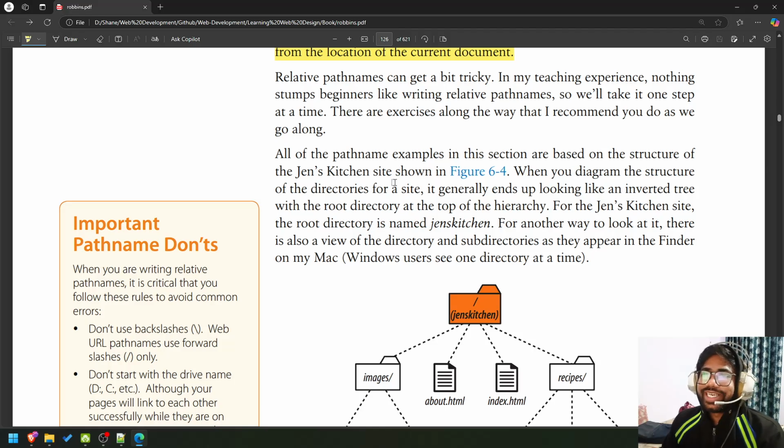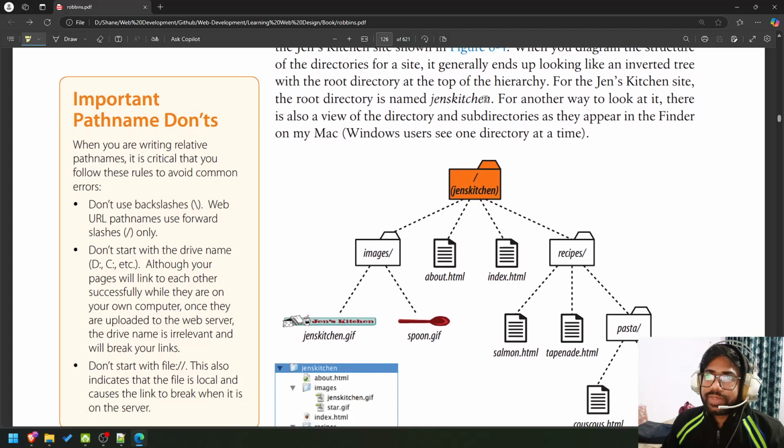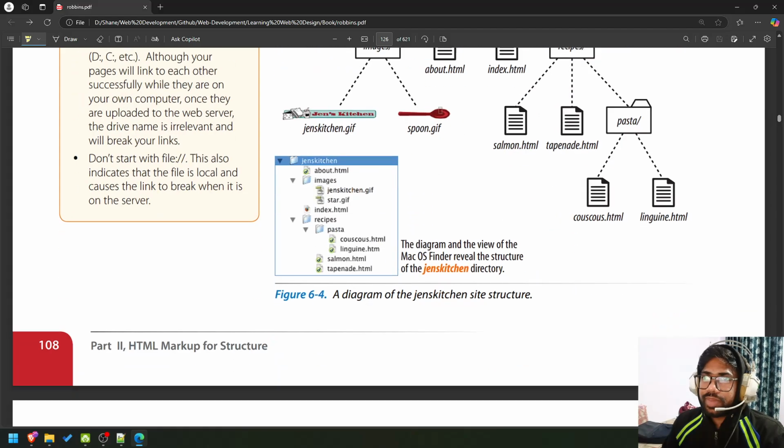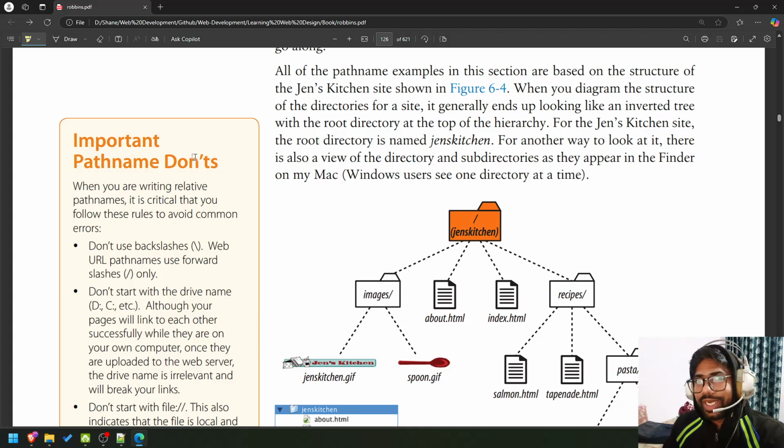When you diagram the structure of the directories for a site, it generally ends up looking like an inverted tree with the root directory at the top of the hierarchy. For the Jen's Kitchen site, the root directory is named Jen's Kitchen. For another way to look at it, there is also a view of the directory and subordinates as they appear in Finder on my Mac. Now here are important path name don'ts.